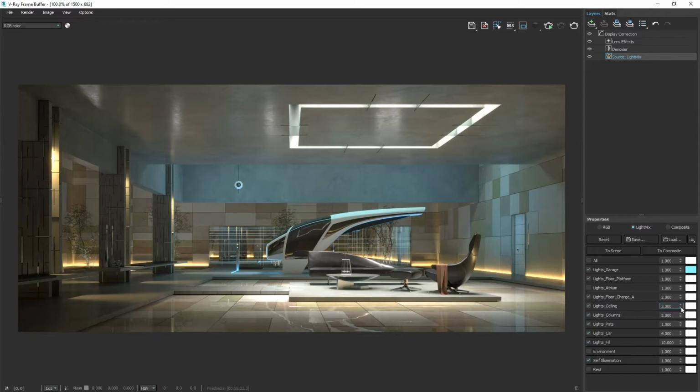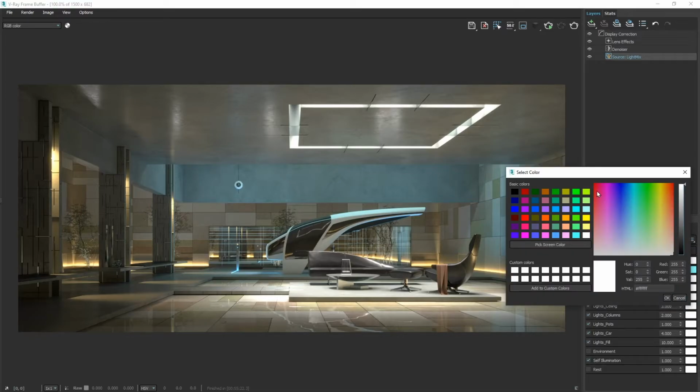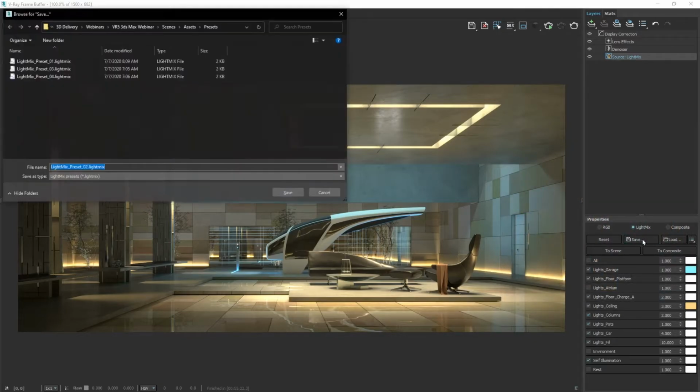I'd also like to change the color of the ceiling light to something warmer. Let's try a slightly yellowish color. There we go, I think that's looking pretty good. Alright, I'm going to go ahead and press Save again, and save this as Light Mix Preset 02.